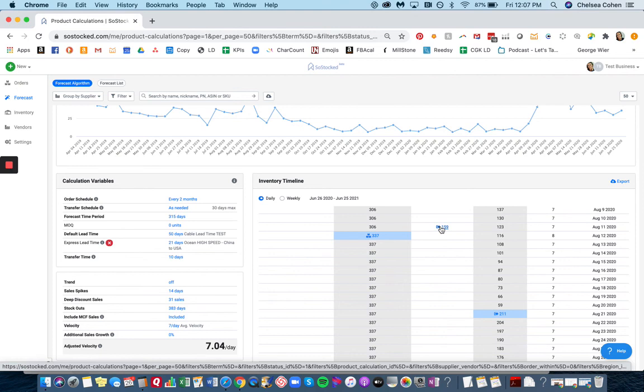Hopefully these features become much more valuable to you. We're going to continue to push features out and continue to improve things, and all feedback is definitely necessary and appreciated, and hopefully this can help you to streamline your processes.